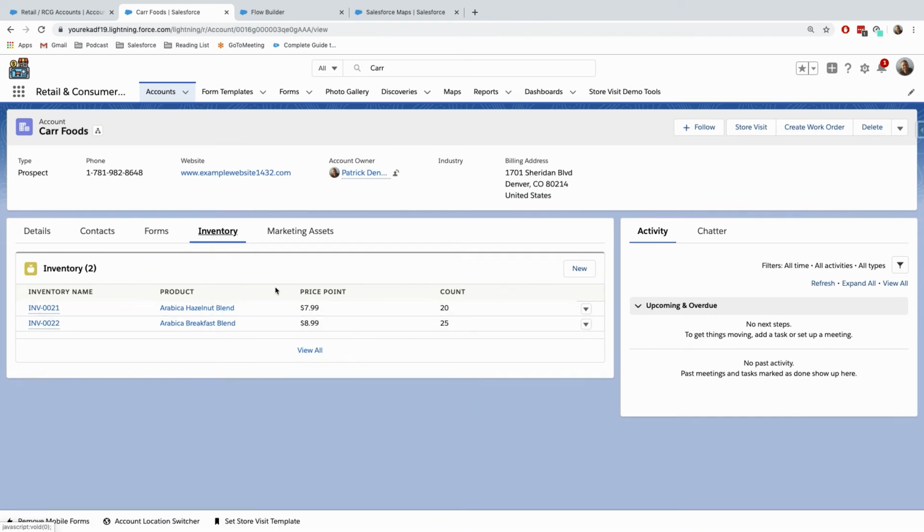So if you remember at the very beginning of the store visit, we indicated that there were these 2 coffee products, and these are the prices, and these were how many we saw on the shelf. Now this is really cool on a one-off basis, but it gets extremely powerful the second that we start doing this at scale with all of our accounts, all of our products.